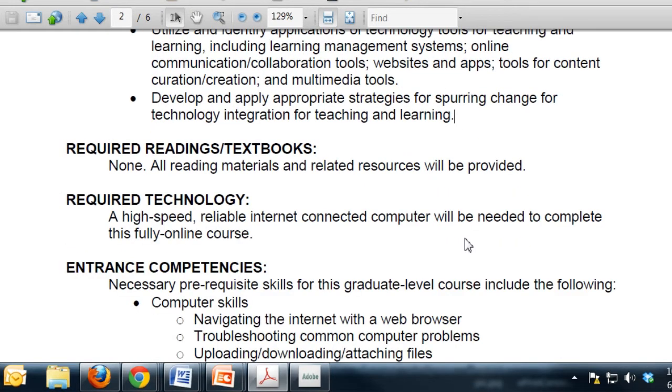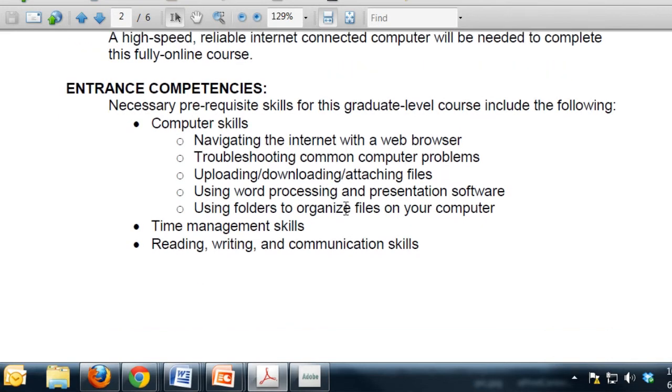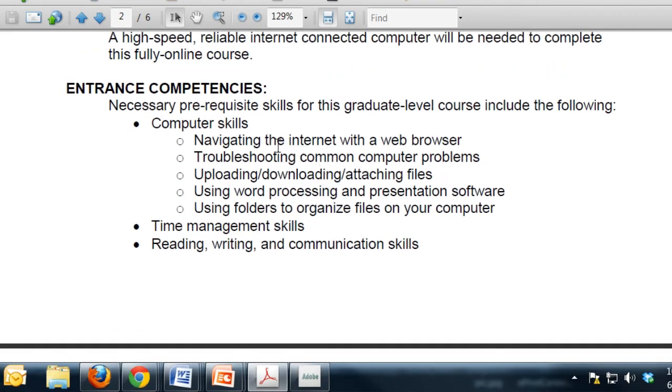The good news about this free course is that there's also no textbook required. You do need a high-speed, reliable, internet-connected computer to complete this course because it's fully online. And in terms of the skills that you need to be successful in this course, I expect that you'll have computer skills in terms of navigating the internet with a web browser, downloading documents, attaching files, troubleshooting common problems, using a word processor and presentation software, and using folders to organize files on your computer. If you don't have some of those computer skills, I suggest that you get up to speed on honing in on those skills, because it's going to be very difficult for you to be successful to complete the requirements of the course without those skills.